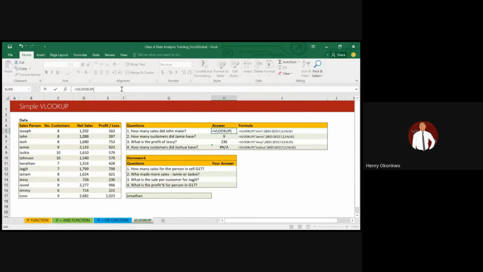When you introduce your VLOOKUP, it asks you a question: lookup value. That means, what are you looking for? So what is your lookup value? The question says, how many sales did John make? So you are looking for John's sales. So you pick on John.